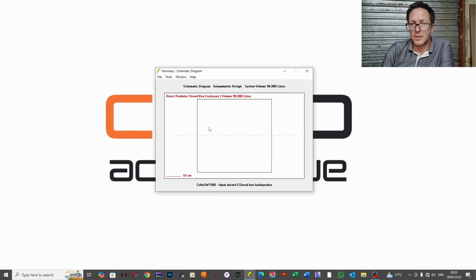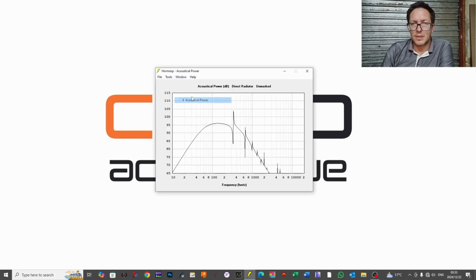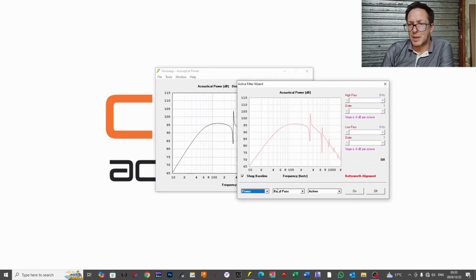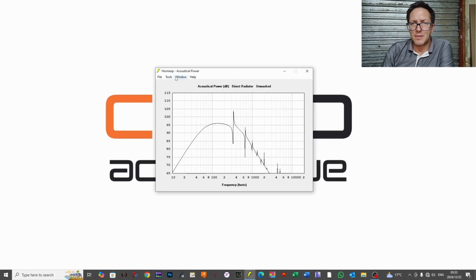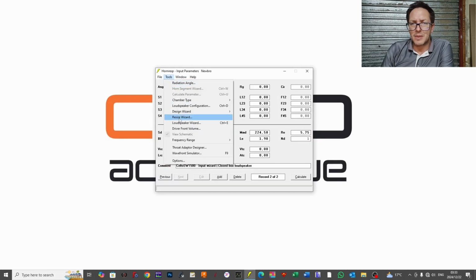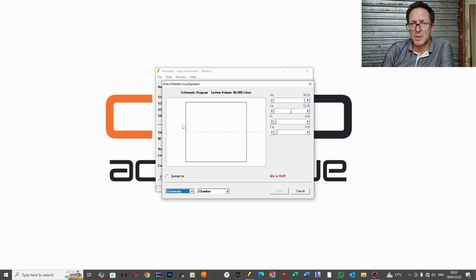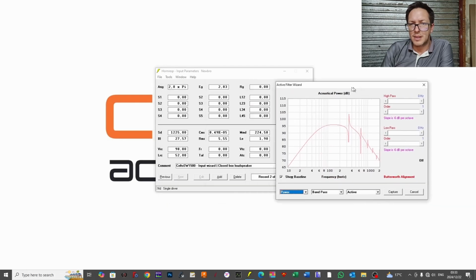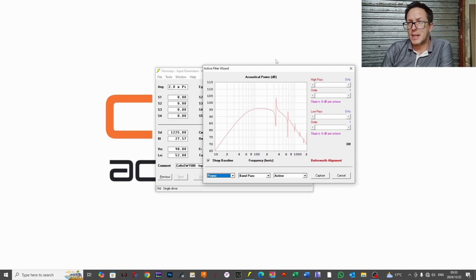calculate, tools, acoustic power, tools, filter wizard, and then it'll bring it up this way. It doesn't really matter which way you do it. I prefer doing it the other way because I have the ability to toggle backwards and forwards. So if I'm in loudspeaker wizard and I'm here at other already, let's come down here to power and filter wizard. Everything is still at my fingertips, and I like working in this menu. I'd actually recommend you work in this menu. So there you go, guys.